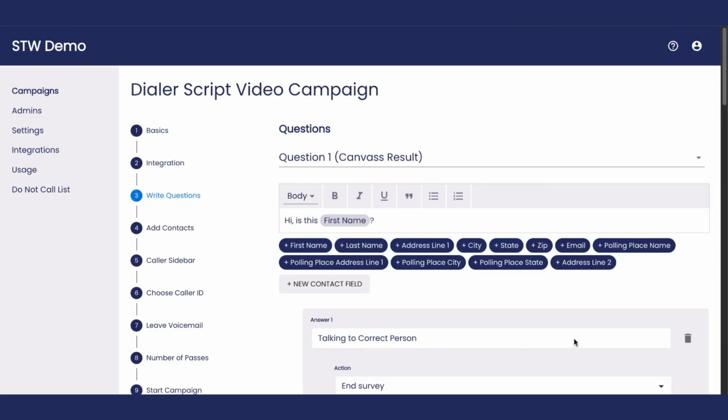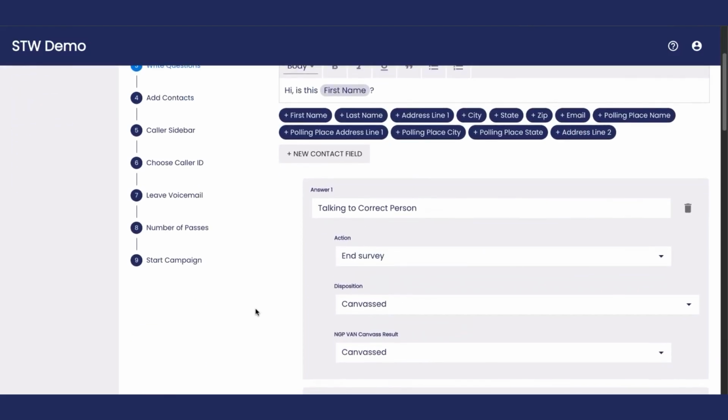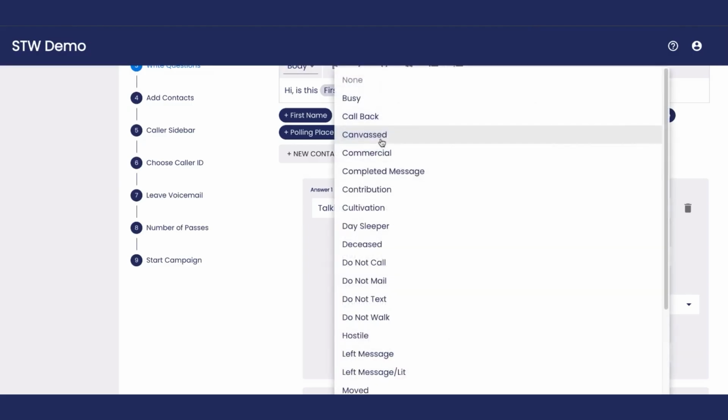If you're using an NGP-VAN integration, the first question of your call script will also map back Canvas statuses to NGP-VAN. In subsequent questions, you can map back survey responses and activist codes. It's important to note that NGP-VAN will only save survey response and activist code data to a contact's NGP-VAN record if the caller selects an answer in question 1 that's mapped to a Canvas status of canvassed or blank.